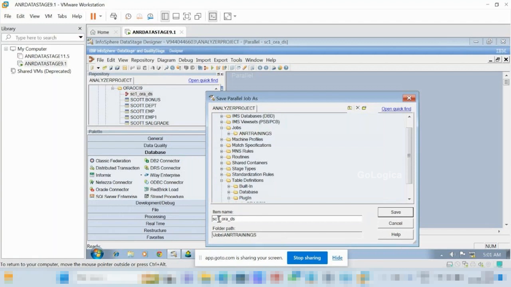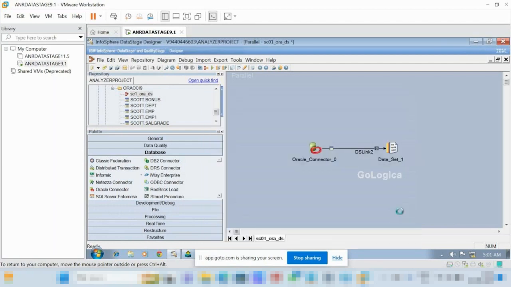Okay, make it as SC01. We can't move the job into this folder, it's already there. Not to move it, rename it. Okay, now 01, that is also one you can save it. Now you can secure that.